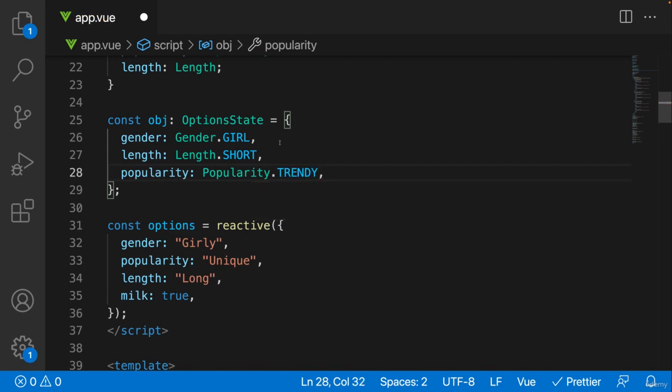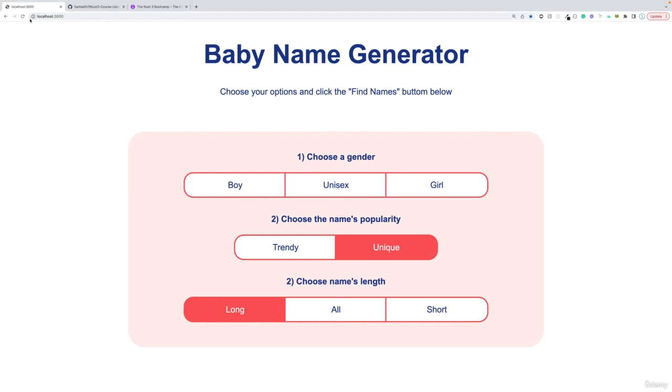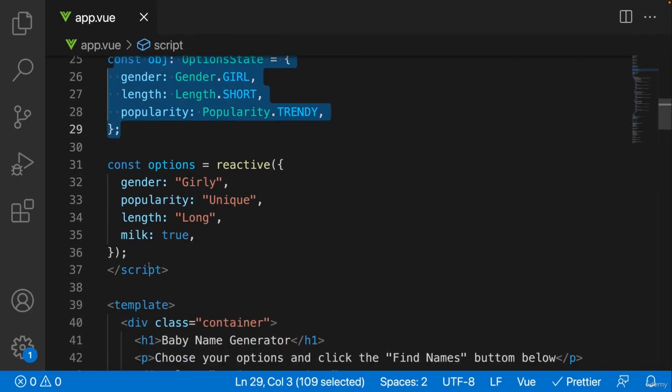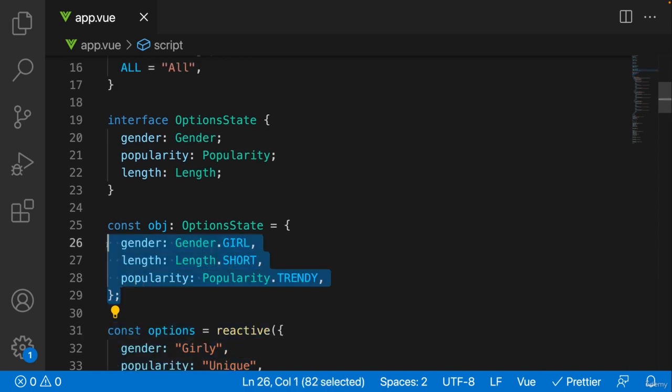So trendy, like so. So there we go. So this is really, really good. Now, of course, the application is working the way you expected because we didn't apply these types over here. So what I want to do is get rid of this object.